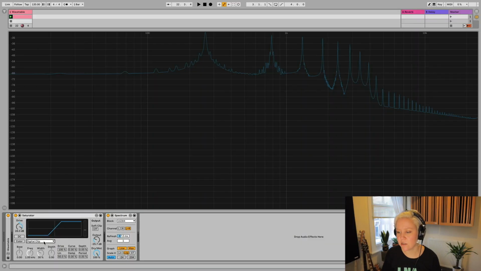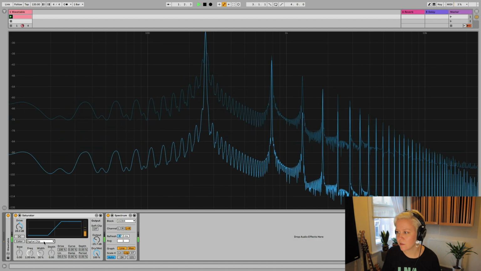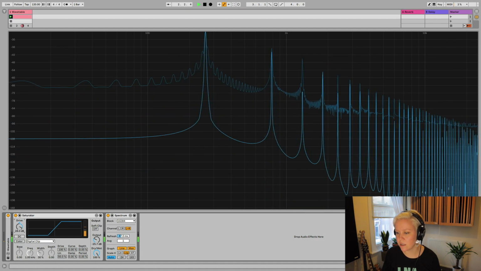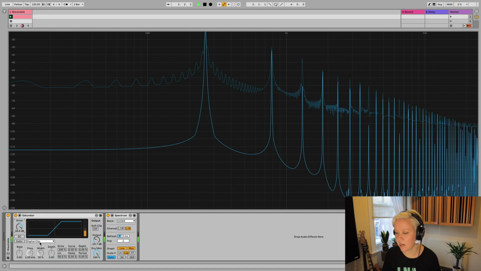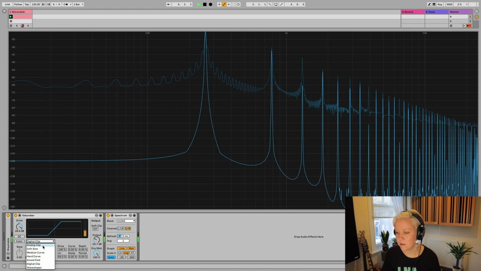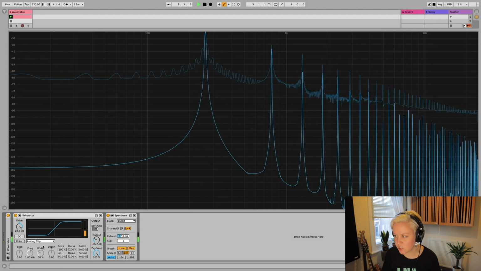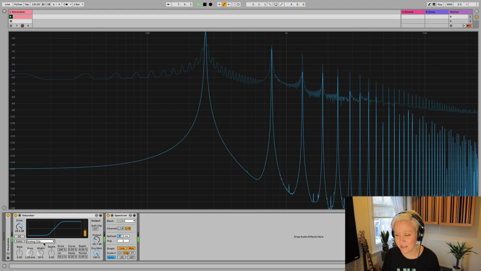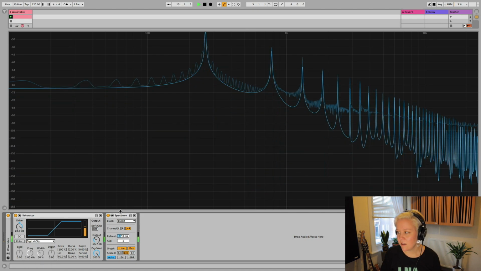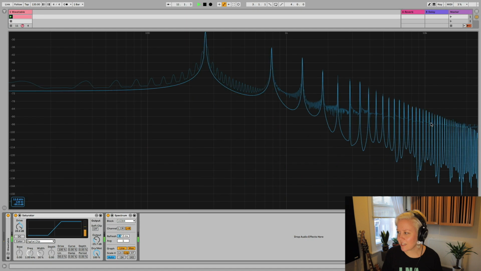Let's listen to the difference between those two. So this is the digital clipping of a sine wave, and analog clipping. Much softer, and I think more pleasant to hear, especially the higher end here.